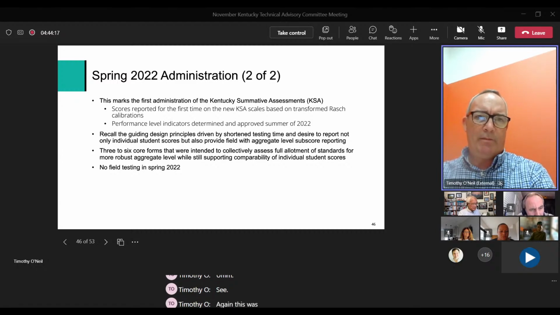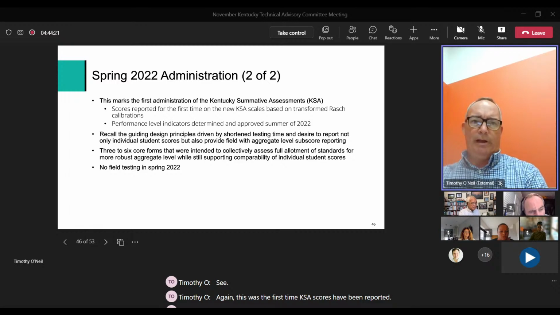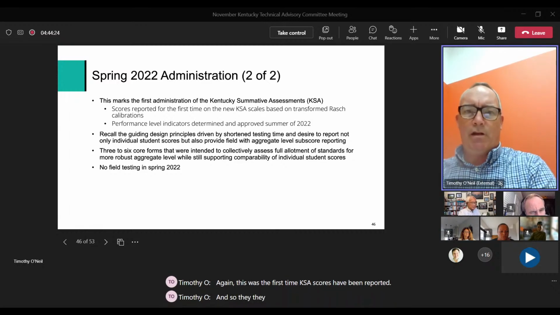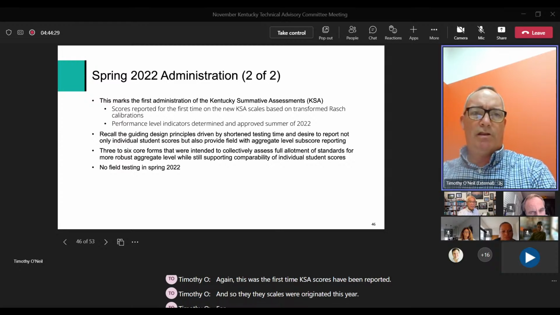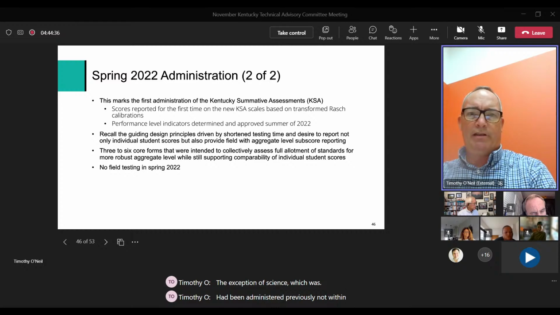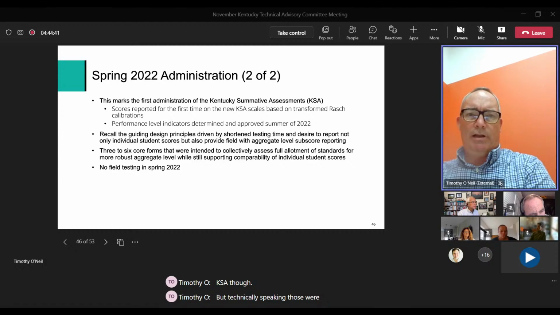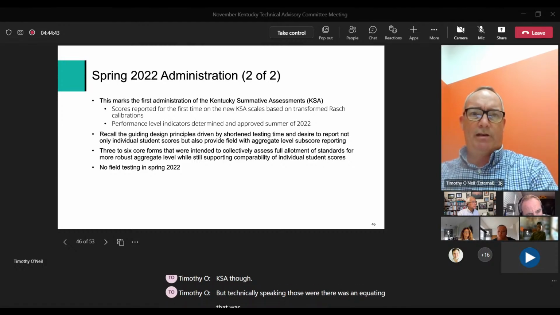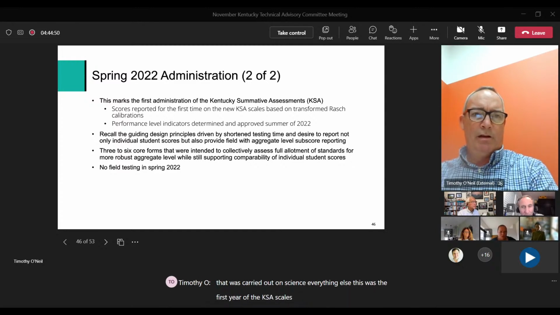Again, this was the first time KSA scores have been reported, and so the scales were originated this year for all subjects, with the exception of science, which had been administered previously, not within the context of KSA though. Technically speaking, there was an equating that was carried out on science. Everything else, this was the first year of the KSA scales.